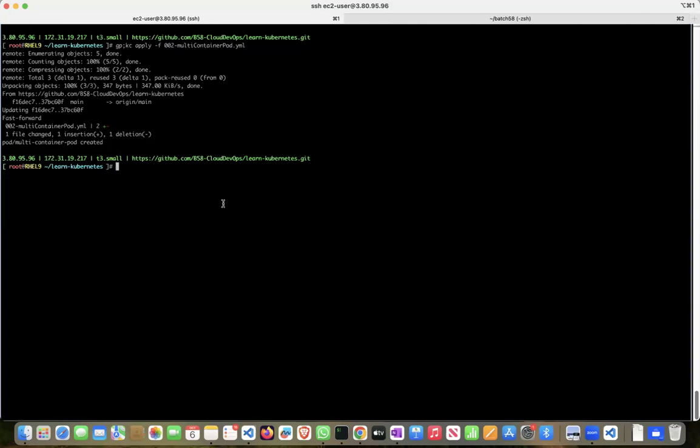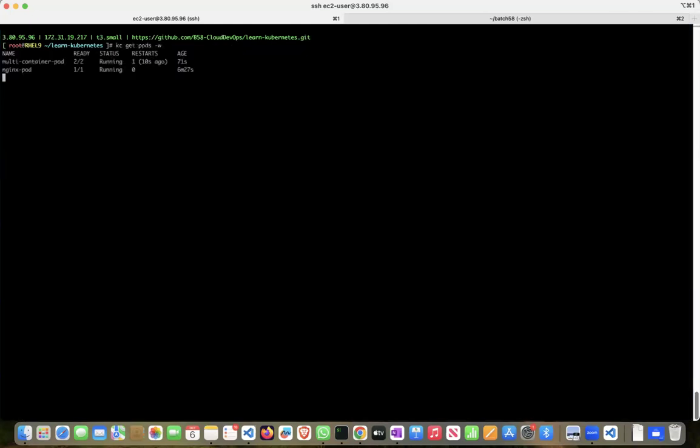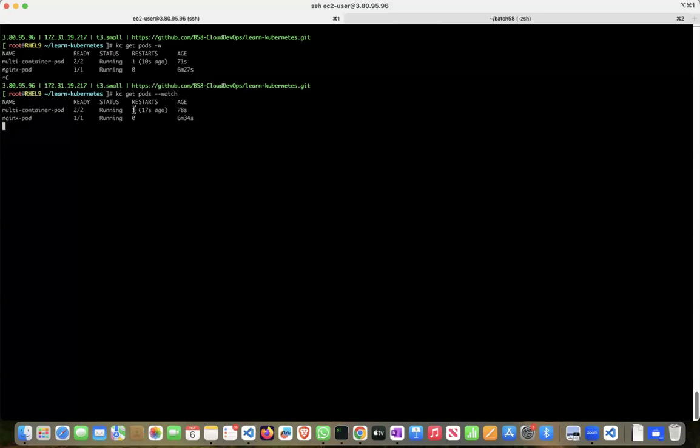Okay, now see the pods. Now you can see the pod is running. Hyphen w is a shortcut, or you can also use hyphen hyphen watch. Now you see, after 60 seconds, it went for a restart. That's what it is. And how many times it has to restart again is a policy that you're going to mention.